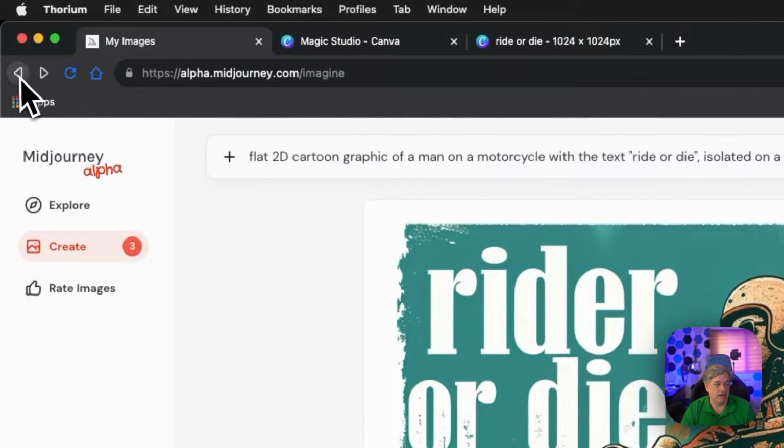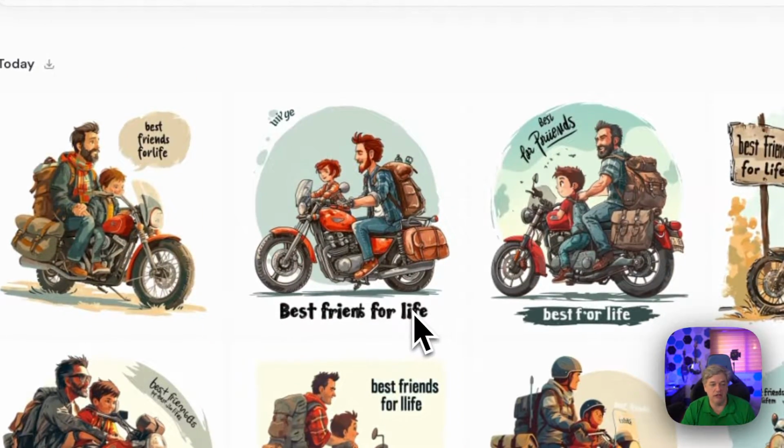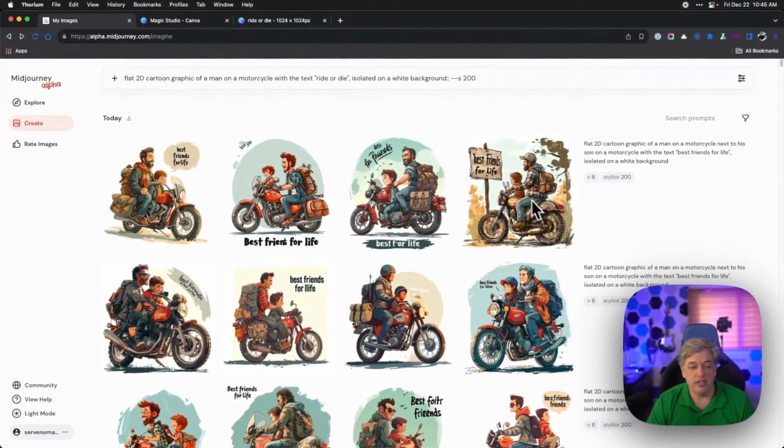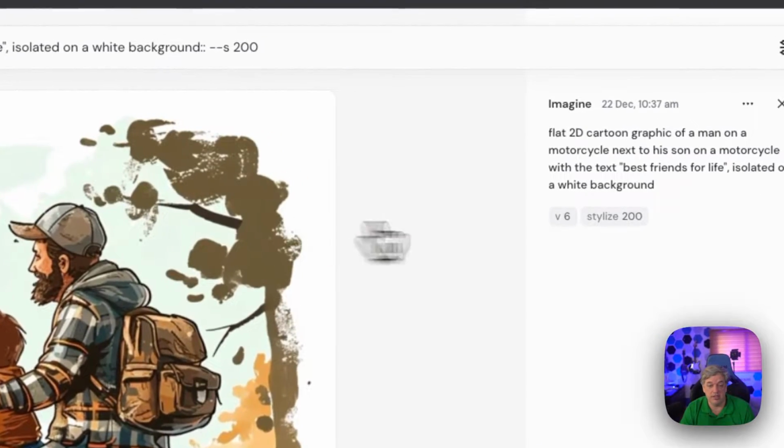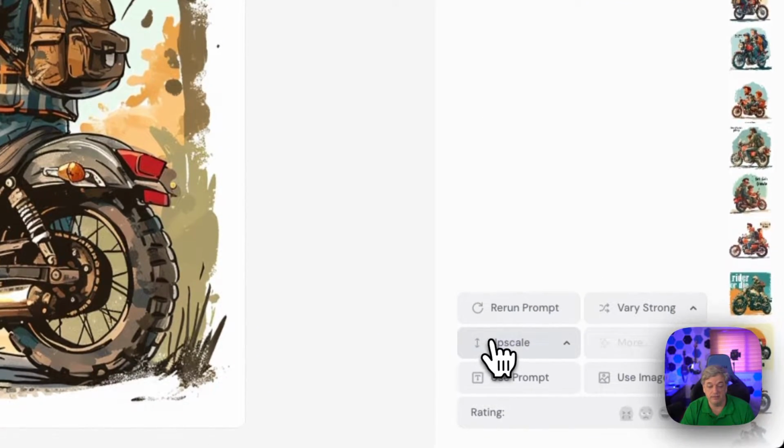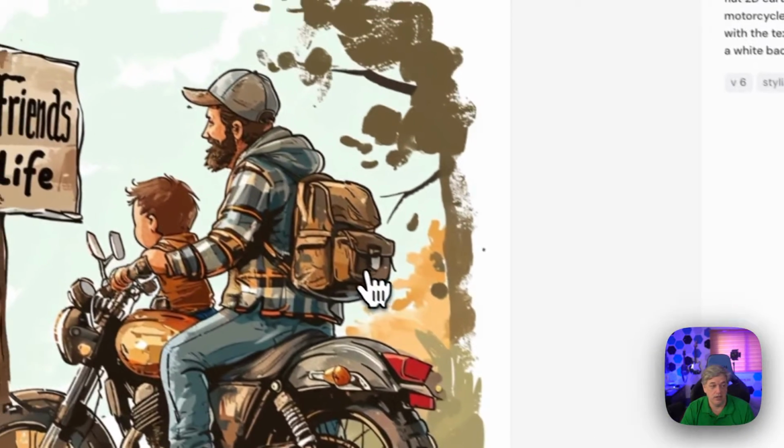Let's go back to my feed and we'll look at this father and son. You can see there's really a good consistency. These are better because the text is pushed out, but you can see it has text here and text here at the bottom. So you can choose what you want. I like this image the best. I think this is really fun. So I'm going to click on this image. I'm going to upscale it and X out. And here we go.